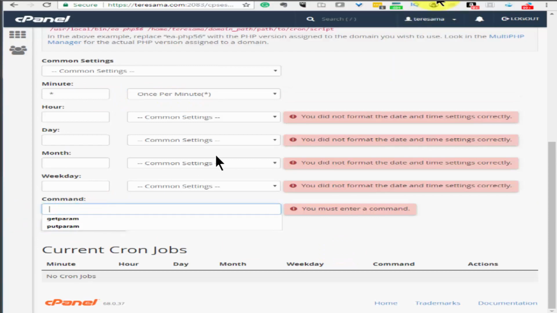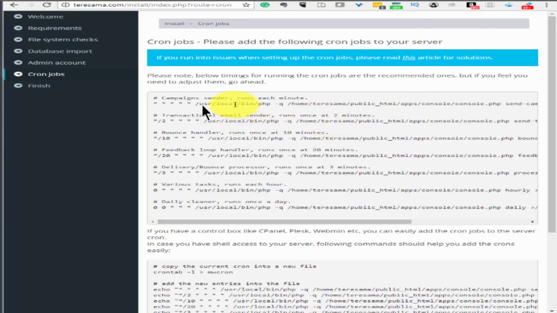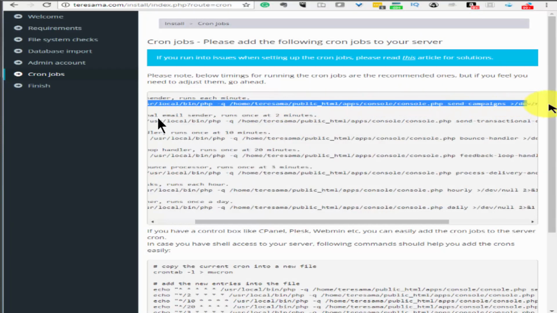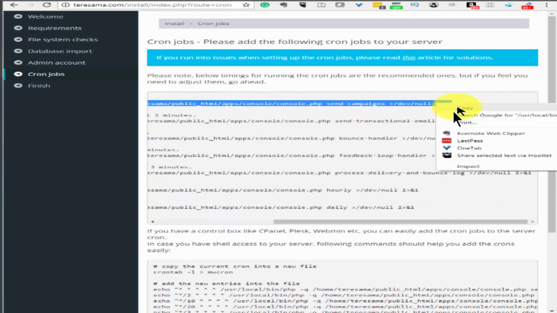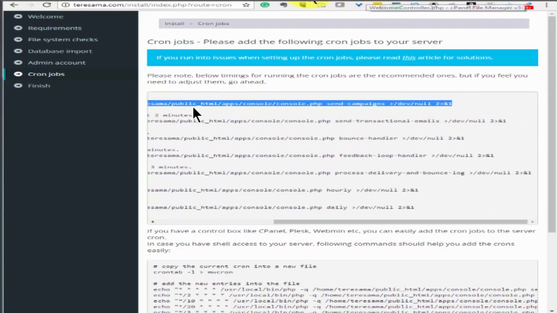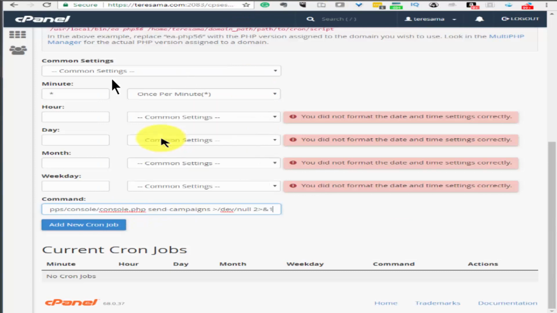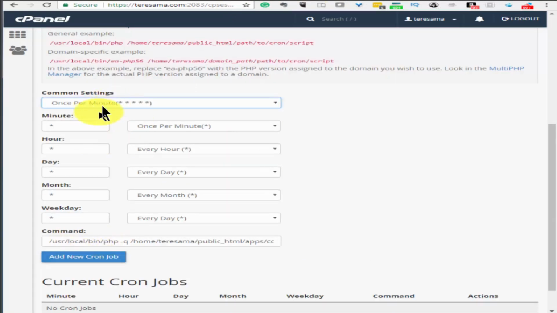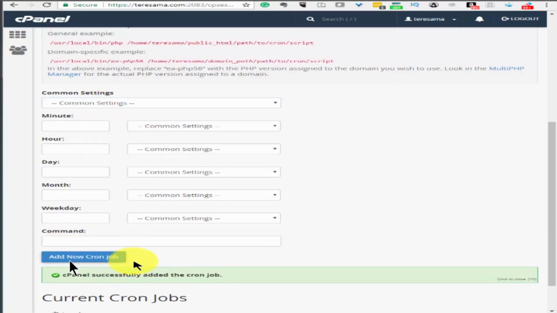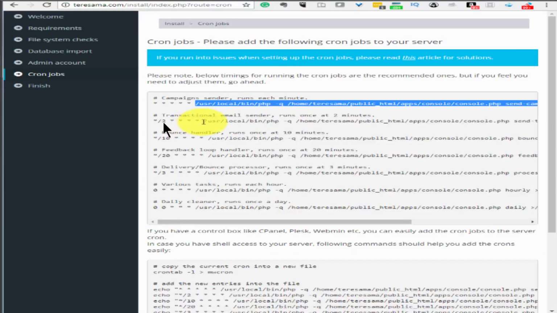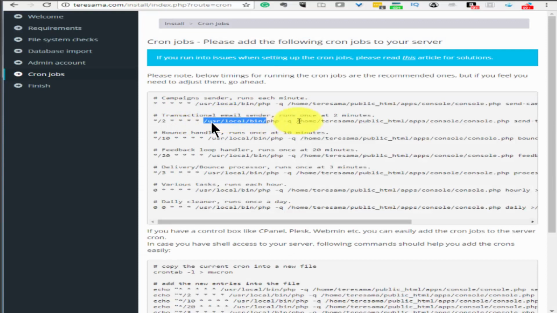So they are actually here. You can see on the MailWizz, and just copy the command. This is the command from the user all the way to the end. Do not copy the front part, just copy the things I show you over here and paste, and that will be the command. And the command setting will be once per minute for this command, and just add new one. Okay, it's done.